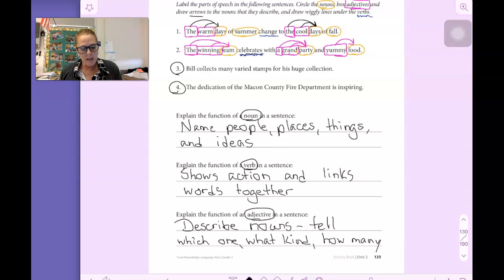So you need to complete 3 and 4 and submit your assignment to me. Good luck.